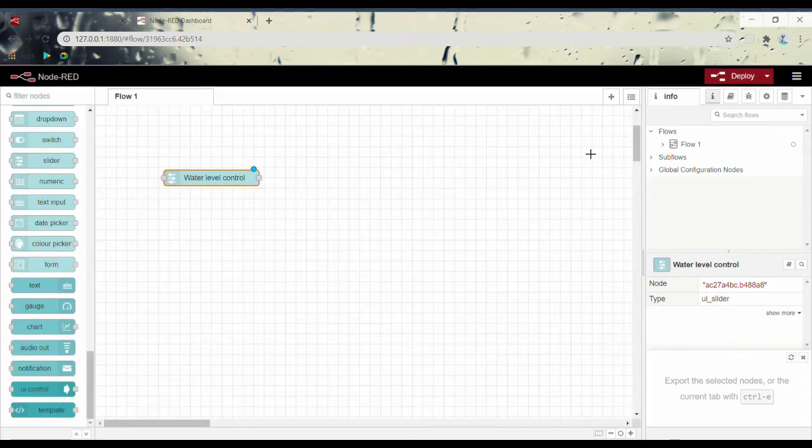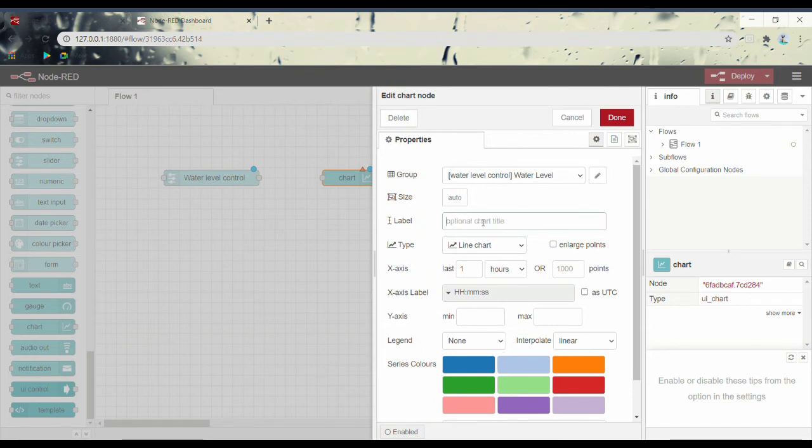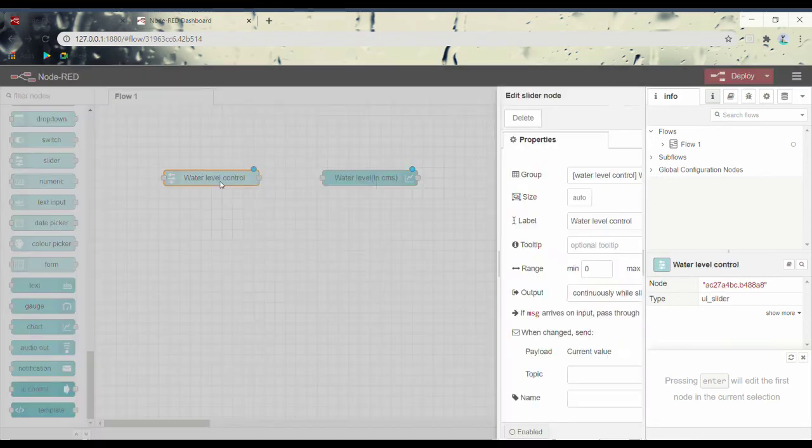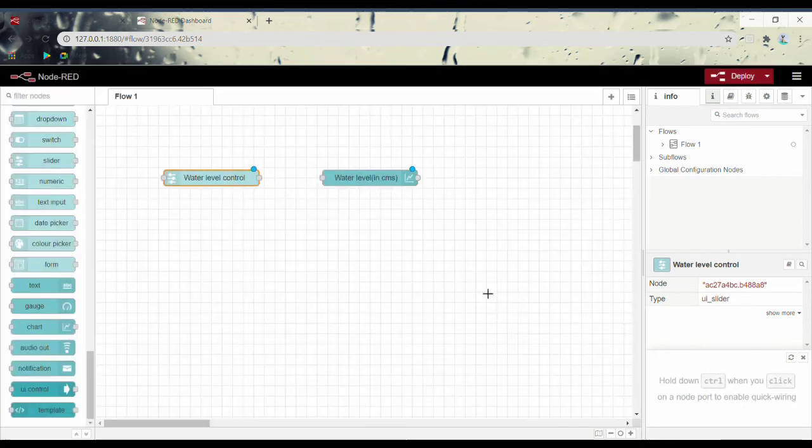Water level control. Now let us take a chart and let it be in the same group. Name the chart water level in centimeters, and set the minimum and maximum value. Let the maximum value be 100. Here we need to change the maximum value for the slider too. Okay, this is done. Now let us join this and deploy.